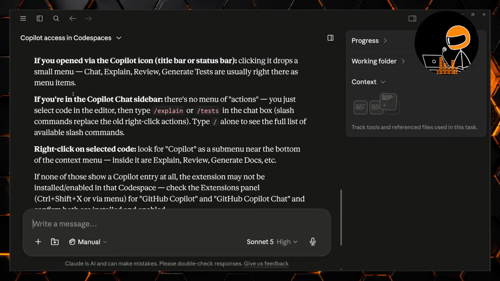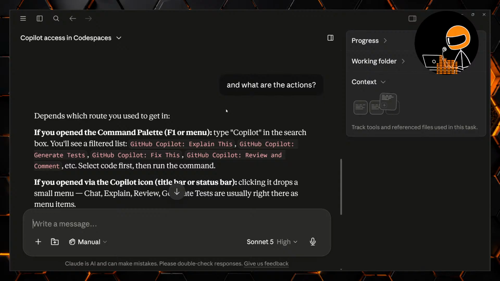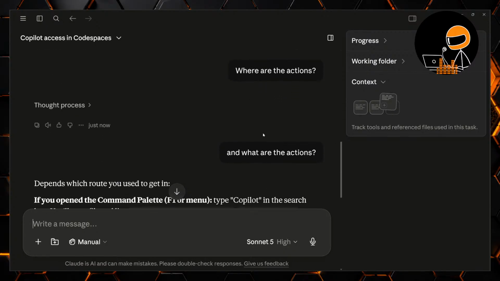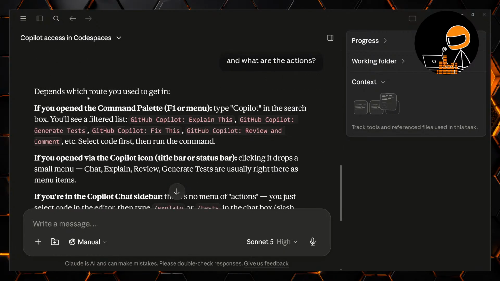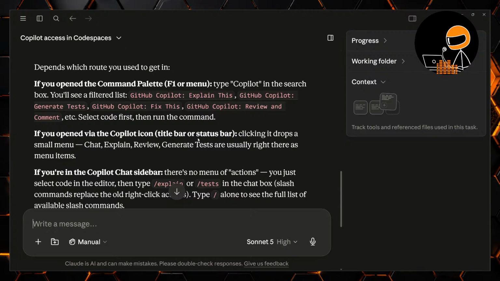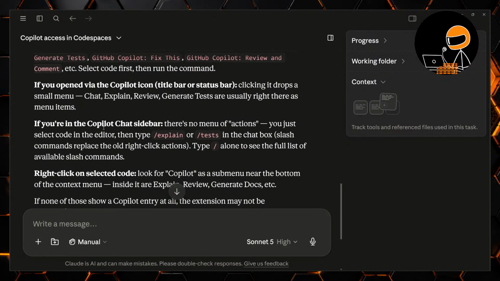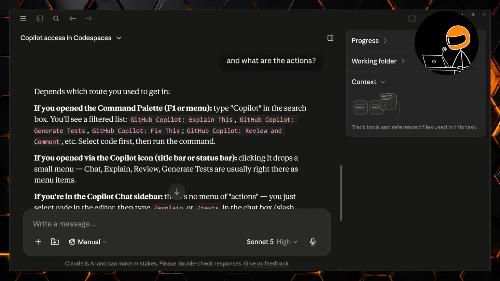It depends on which route I'll say. Okay, so I say where are the actions and what are the actions. Depends which route you use to get in. If you open the command palette F1 or Copilot, you'll see GitHub Copilot explain this, GitHub Copilot generate tests. If you open via Copilot icon, if you're in the Copilot chat sidebar, there's no menu for actions. You just type explain or test. All right, cool.